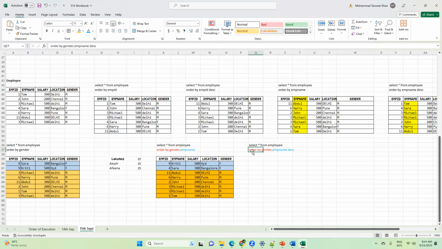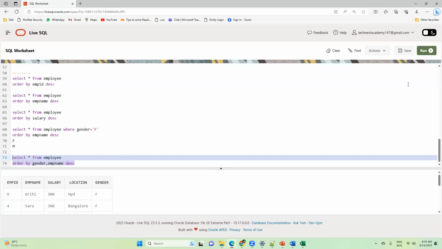No, you have not written. So if you have not written, gender will be in which order? Ascending order, right? And if multiple records have the same gender, then you have to consider employee name, but in which order? Descending order. Now see, I'm running this query.